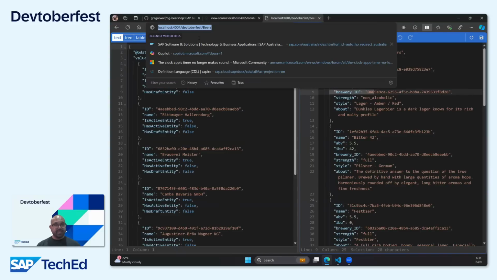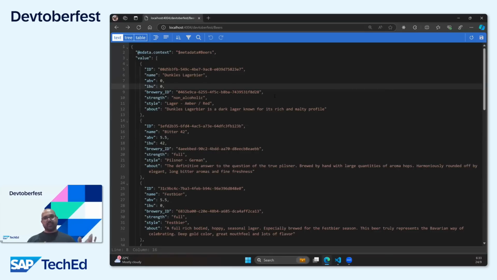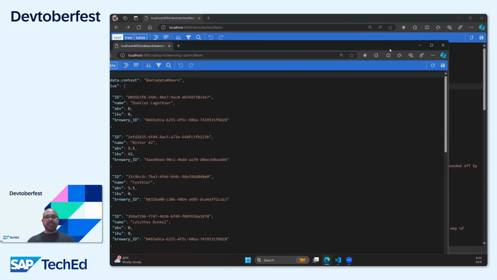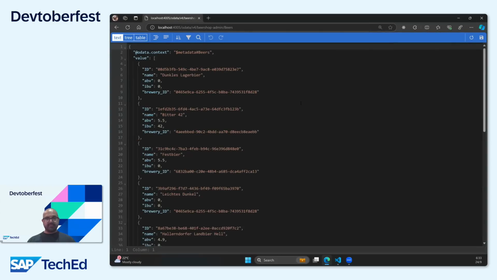And if we compare that, comparing the two sides side by side, you can now see that we've got the brewery ID, the strength, the style, and the about, compared to the original service, which just has the ABV, the IBU, and the brewery ID.